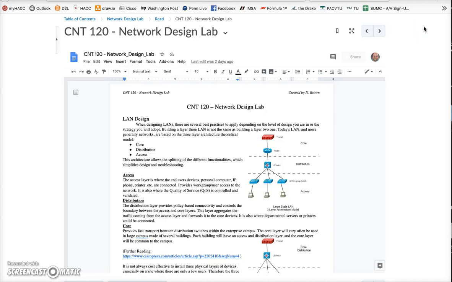Alright, CNT120 Network Design Lab. We're now working on part 2, our cost sheet or our spreadsheet. This we should be doing along with chapter 5, that timeline of our semester. So the first podcast did a quick overview of the whole design lab. The second podcast did our network diagram. Now the third podcast we're going to do our cost sheet or our equipment list, if you will.